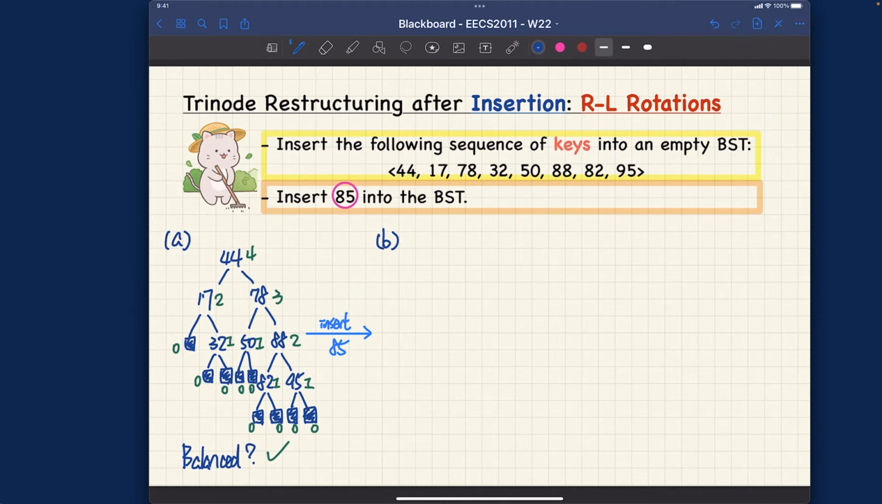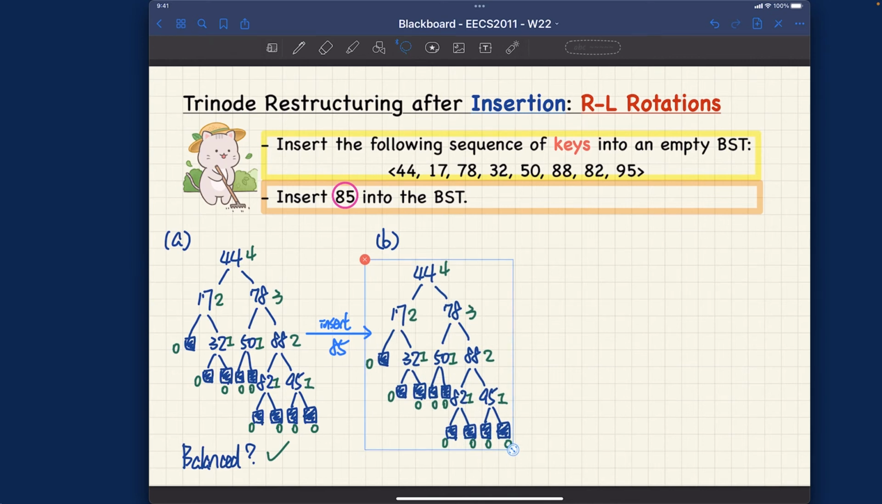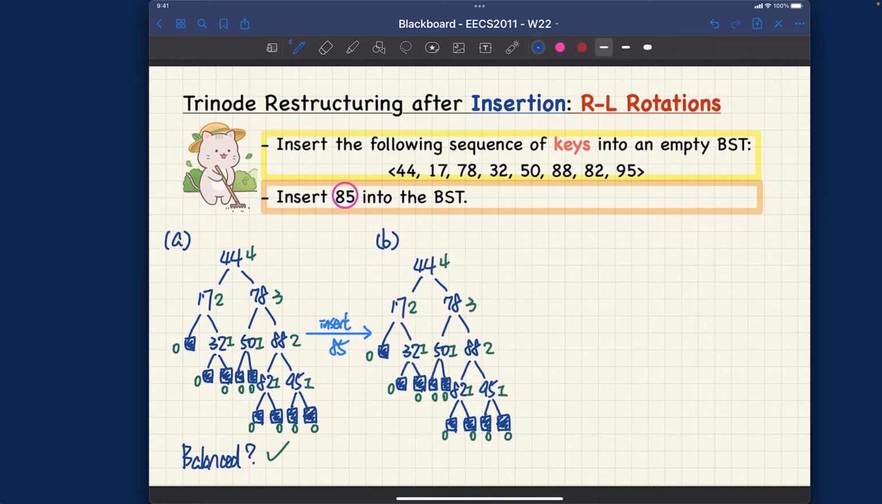Okay, let me paste the tree over here. All right, good. And where should we put 85? 44, 85 is larger than that. 78, 85 is larger than that. 88, 85 is less than that. 82, 85 is larger than that. So it should be this external node, which is converted into internal. Let's now delete this part over here. That's the part we want. So that should be 85 over here. Underneath it, we have the external nodes over here.